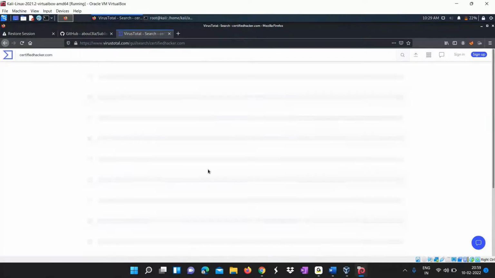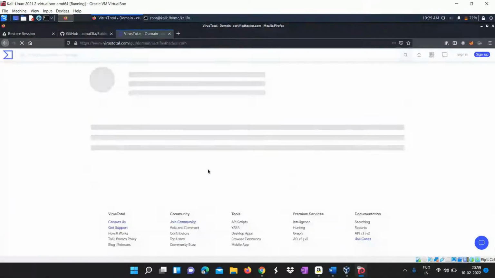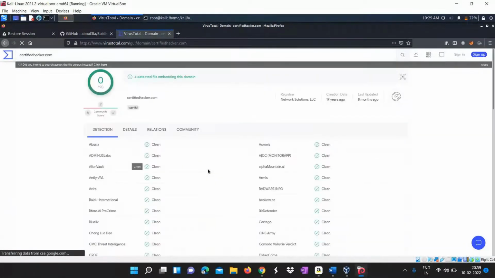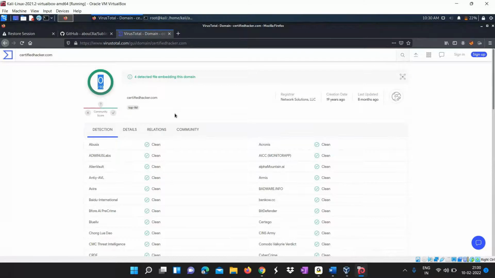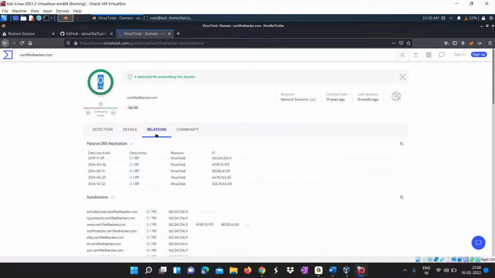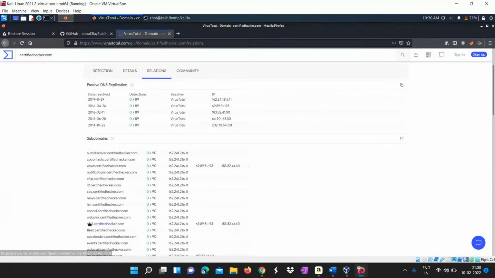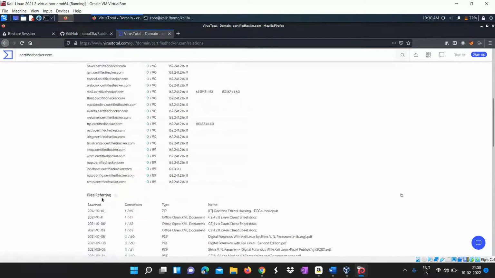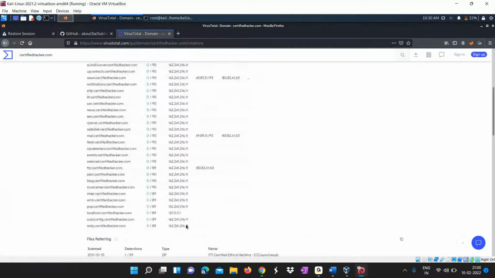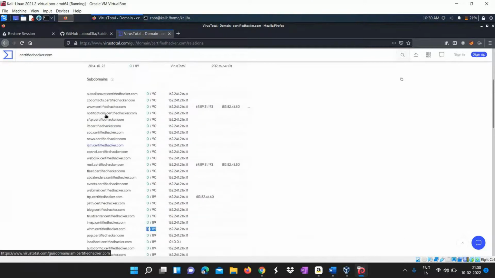It performs the scan on this URL or domain. It will tell you. Okay, you can see all the antivirus companies are saying that it's green, right? So I want subdomains. Okay, I'm going to relations. Inside the relations, you can see we have something called subdomains. If I click more, it gives more subdomains. Yep, here are all the subdomains that belong to certifiedhacker.com.